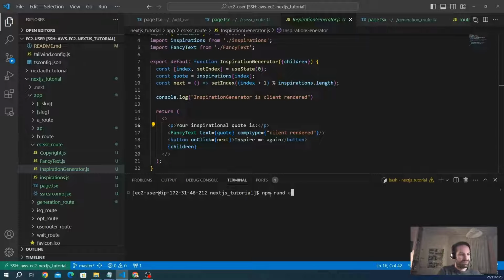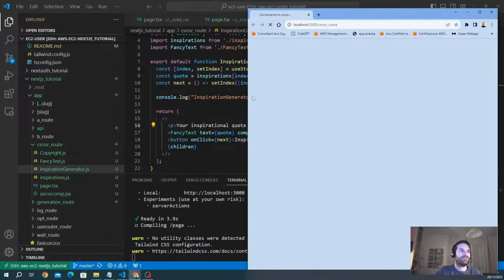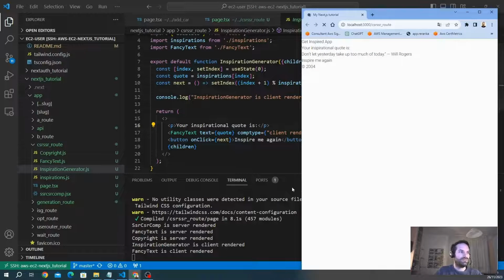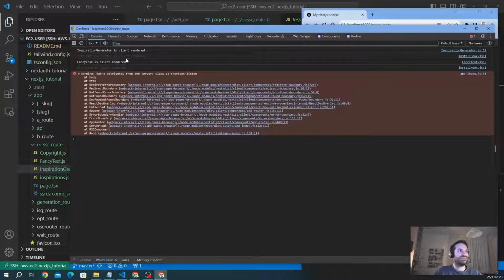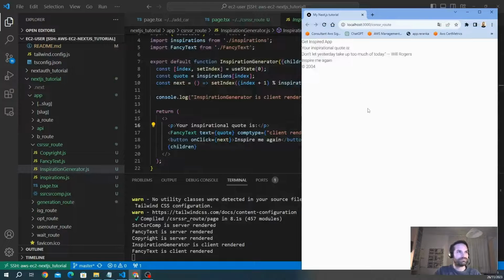So we started. Okay, this is our application here. So here on the server terminal, we will see all the console logs, also from the client rendered ones, the SSR, the fancy text, copyright, and all the others. But if we go to the client console, we will see that only the CSR components rendered here. So this is the proof that the inspiration generator and fancy text are client rendered as we planned before.